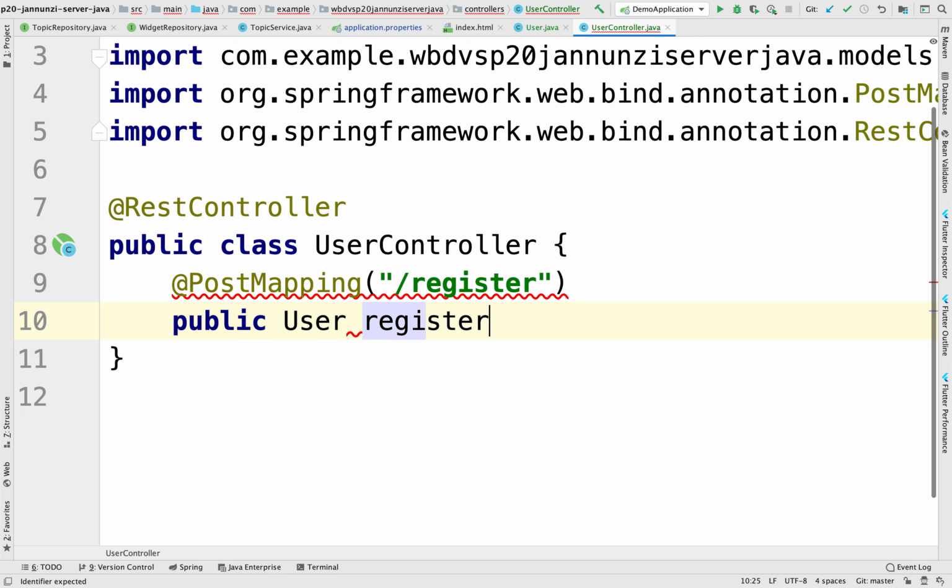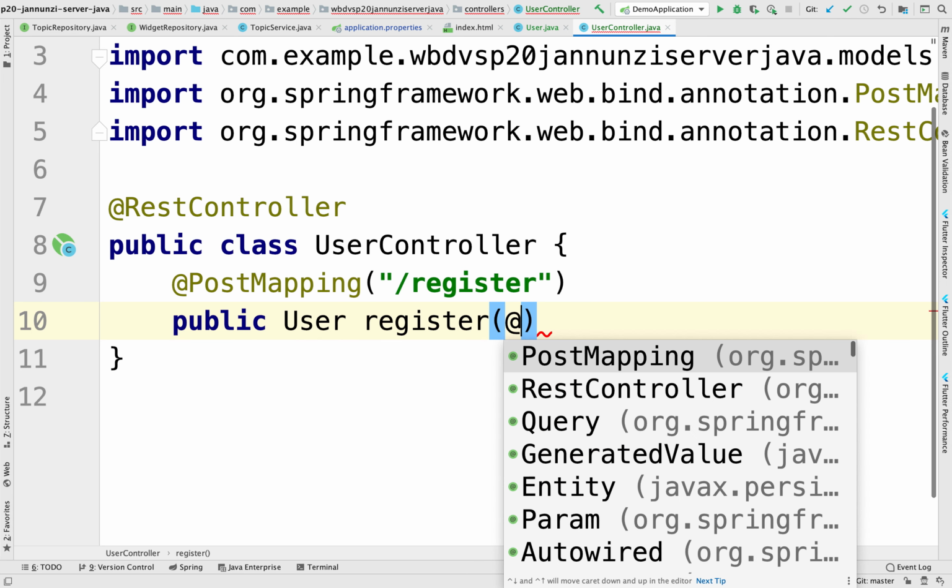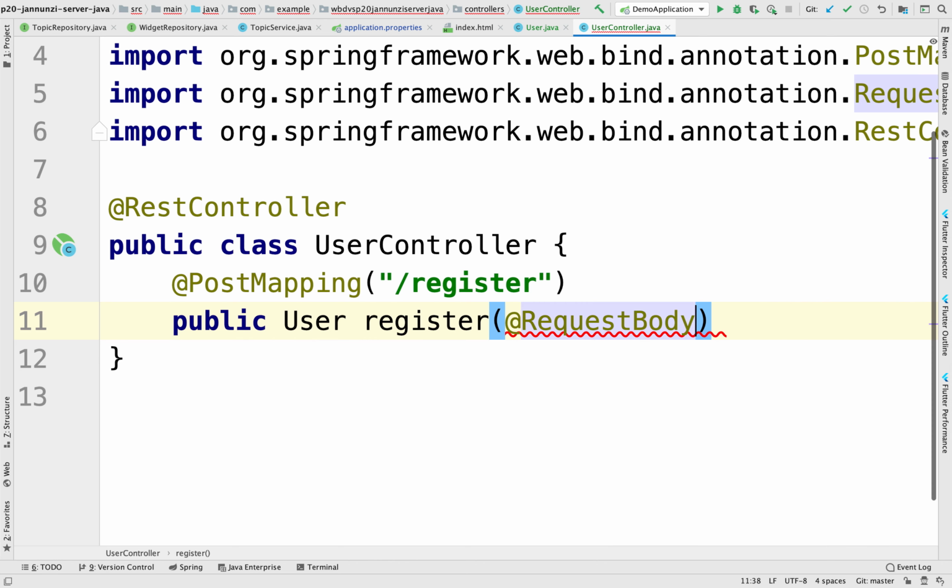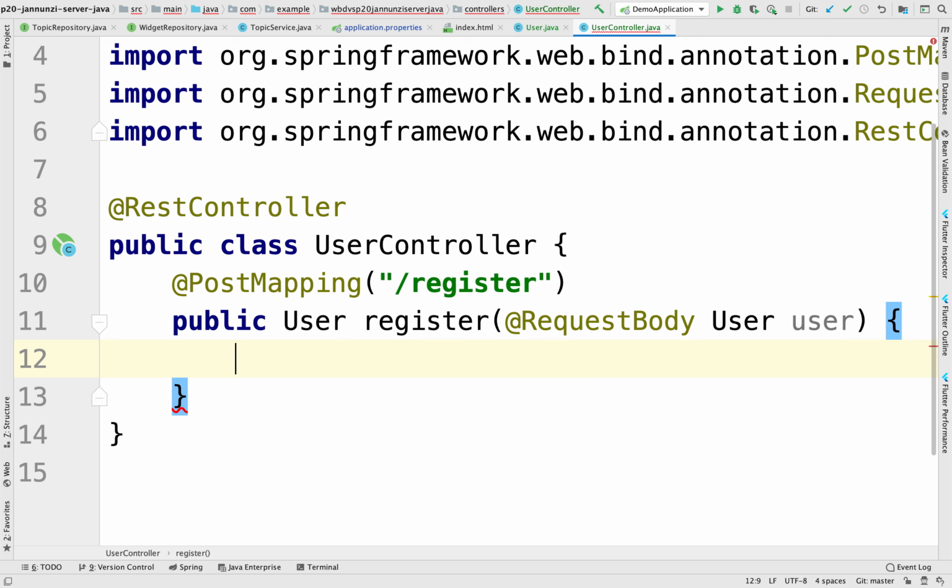So we'll call it register. We're going to parse that JSON object that we're sending in the body. We'll parse it using the request body annotation, and it's going to try to parse that JSON object and map it to the data type that we have here. And hopefully what we'll find is that the username fields that come in the JSON object will map into the user field in Java, and we'll have an instance of user with the information from the client.